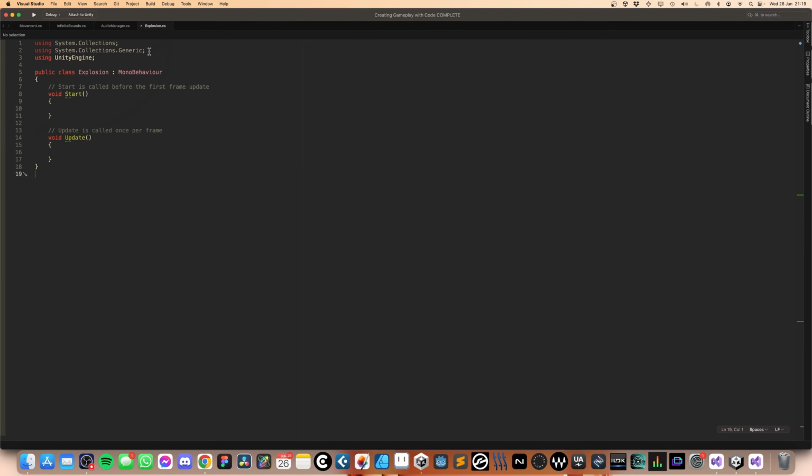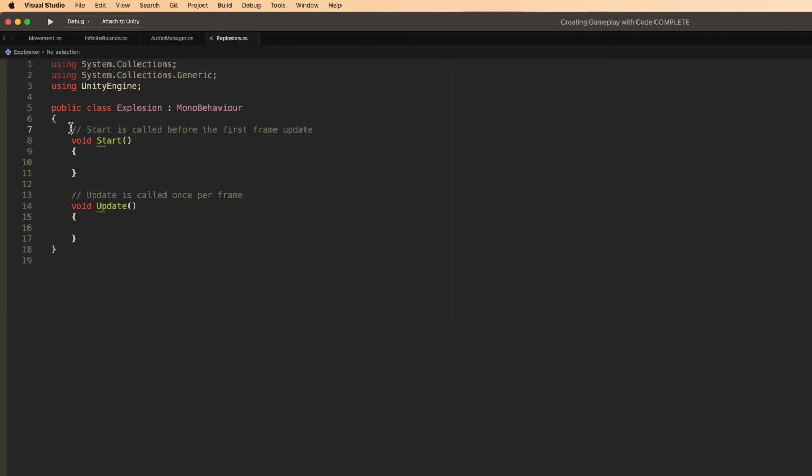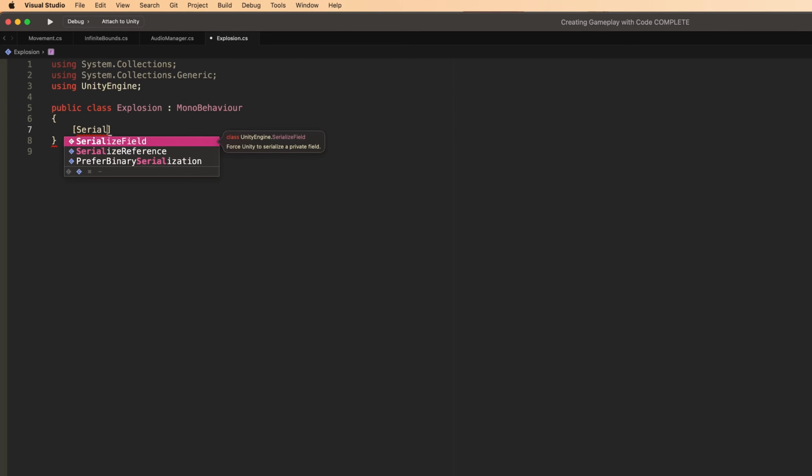So because we're using coroutines, we've got system collections already. That's fine. And I'm going to take all of this out because I don't need it. And the first thing I'm going to do is create some controls for this. So float duration equals 0.5f. And then I want to be able to control the easing of this in the inspector.